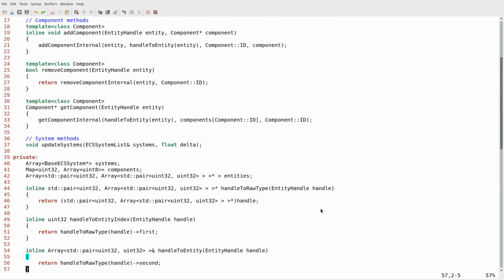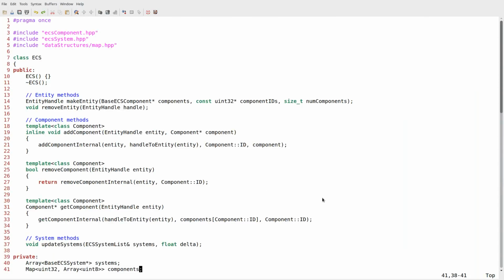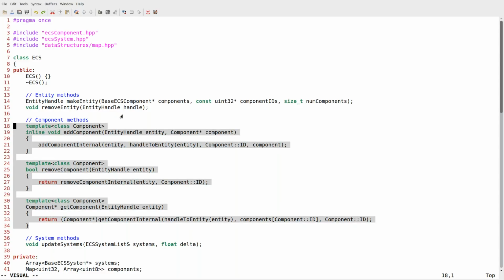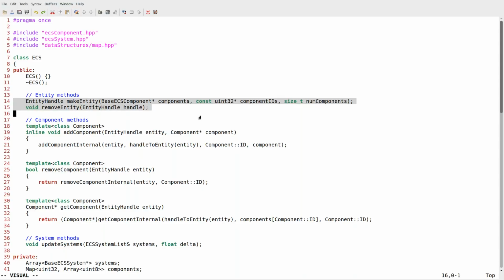And in our header.hpp, there's a couple things. First of all, we're going to want to edit get component internal to actually have a return value. That's something I forgot to do in the last video. So there you go. And that's all we really want with components. Beyond that, components are fine. I am happy with them. Make entity, pretty happy with it.